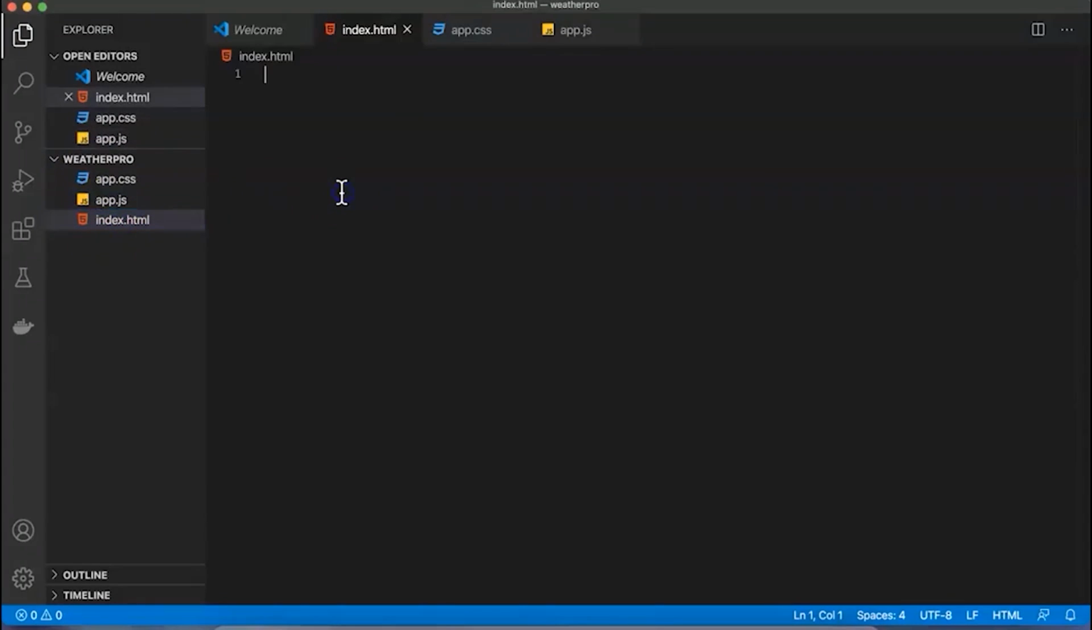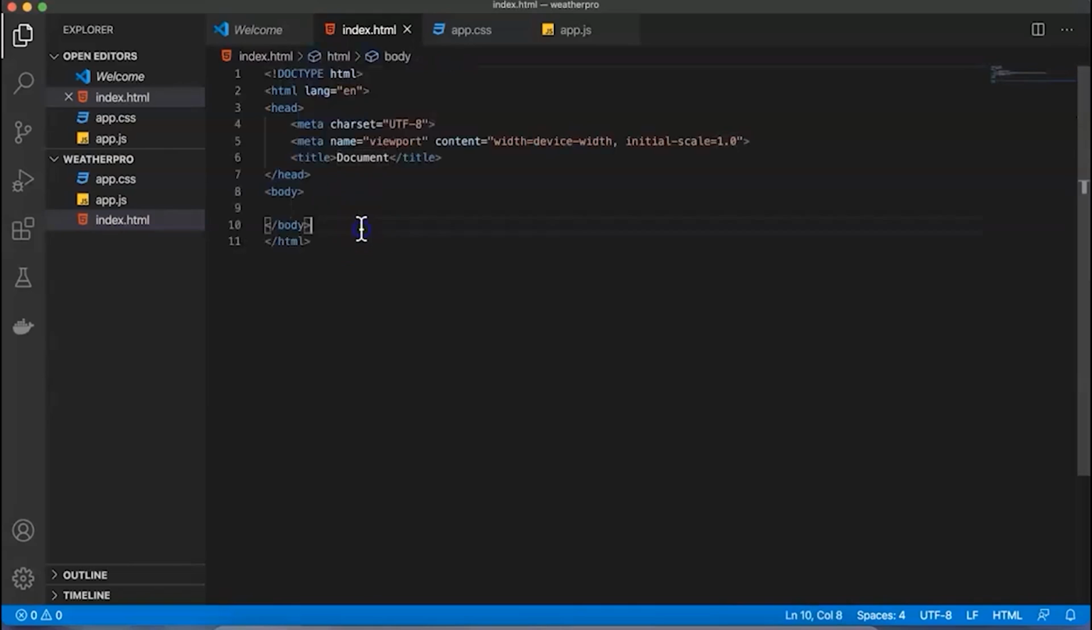Now I'll start working with HTML, and here we'll start with the HTML template. First of all, I would like to load my CSS file, which I do not have right now, but certainly I can use it. So I can just say link rel equal to stylesheet and href equal to app.css.